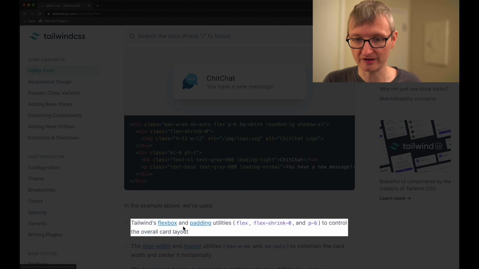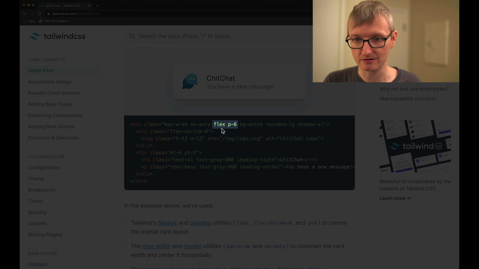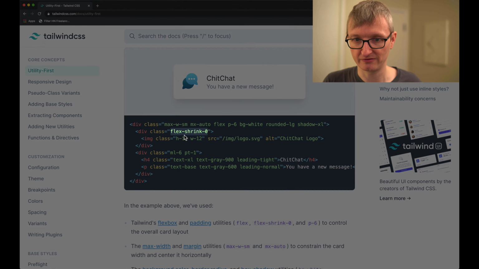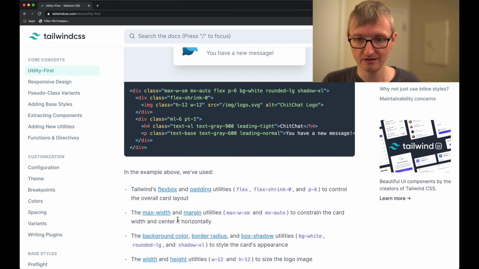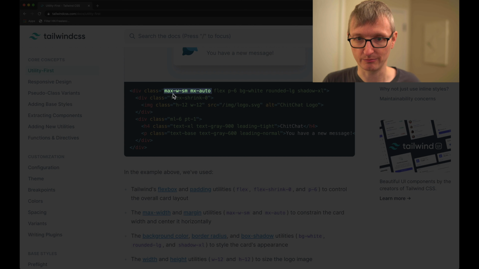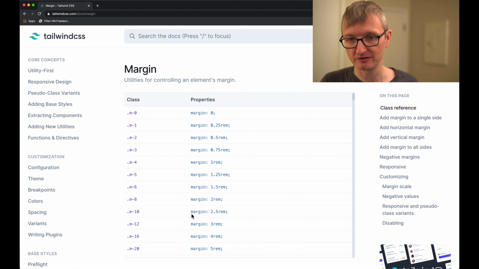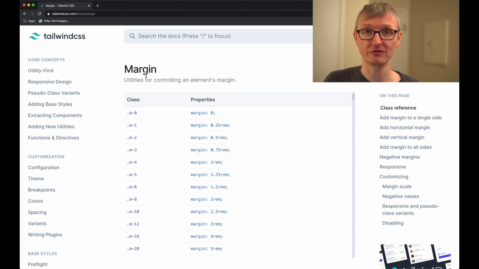They've used the flexbox and padding utilities, which are represented here, flex and P6. Oh, they've also got this flex shrink 0. They've used max width and margin utilities. That's max-w-sm and mx-auto. In the documentation here, we can click through to any of these to see what those utilities do and how we use them. Here's the documentation for the margin utilities.